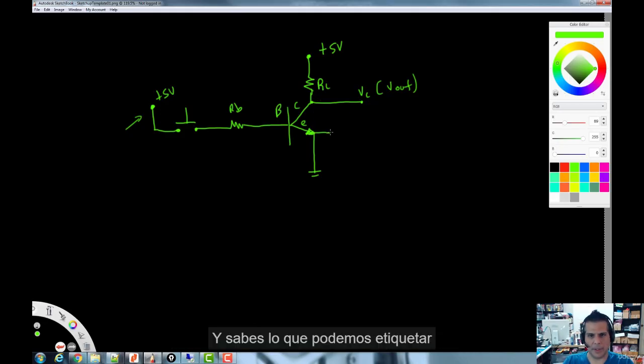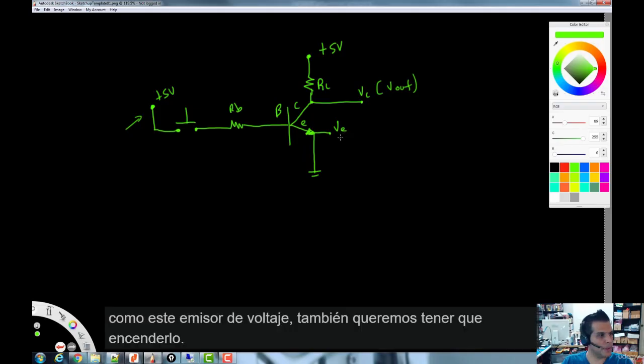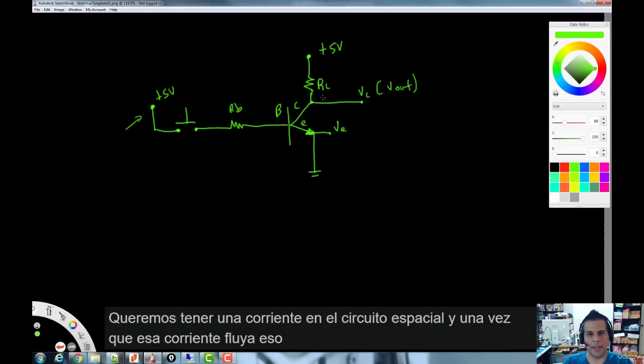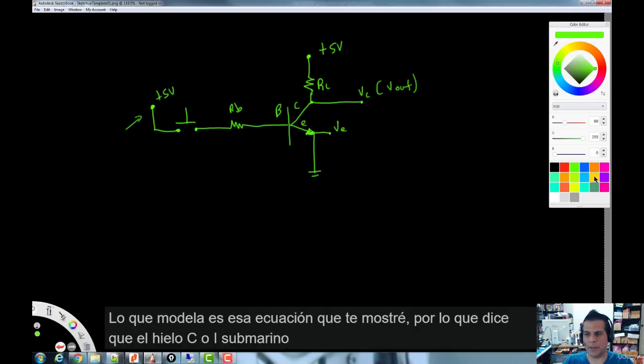You know what, we can label this also, voltage emitter. We also want to have, to turn this thing on, a current in this base circuit, and once that current flows, that's going to cause a current in this collector emitter circuit. The thing that models that is that equation that I showed you.